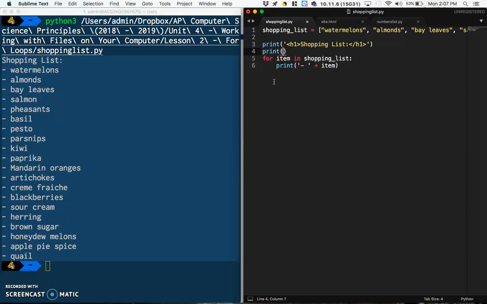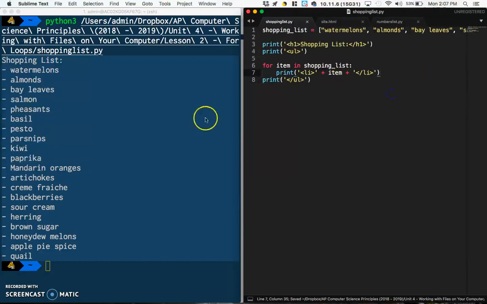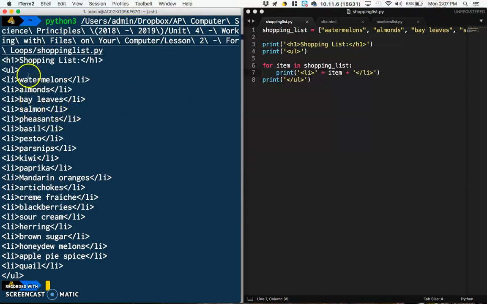So I'm going to print out UL to start an unordered list. Then I'm going to list out all the list items, and I'm going to close my unordered list at the bottom using the slash unordered list. Finally, I need to correct this text in between. For each item, I don't want to print out dash that item. I want to print out the HTML formatting, which would be list item plus the item plus close the list item. So let's see how this looks. So I get what looks like HTML code.